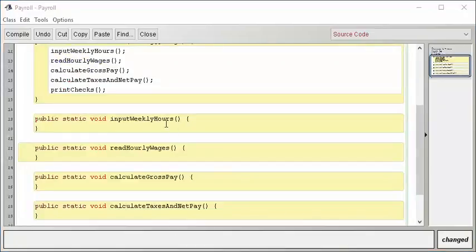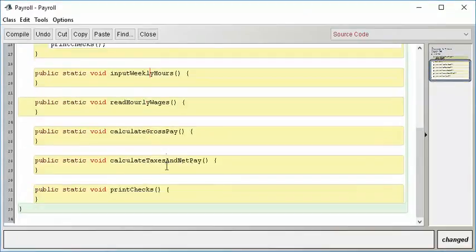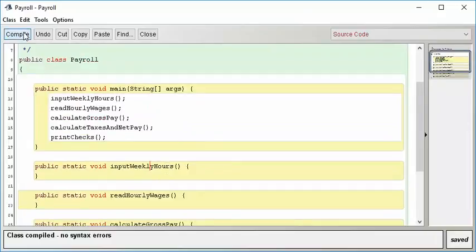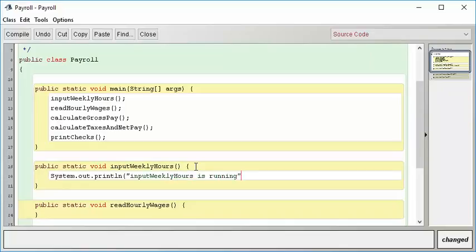So now you'll see that each of these has been created as its own little function, and we can see the structure of the program, and we can compile it, and it compiles. Now, it won't do anything exciting. To stub these out and actually see them working, you might do something like this, System.out.println, input weekly hours is running. Right, and if you do something like that, then when you run the thing, you'll actually see those calls and you'll see the thing sort of coming together.